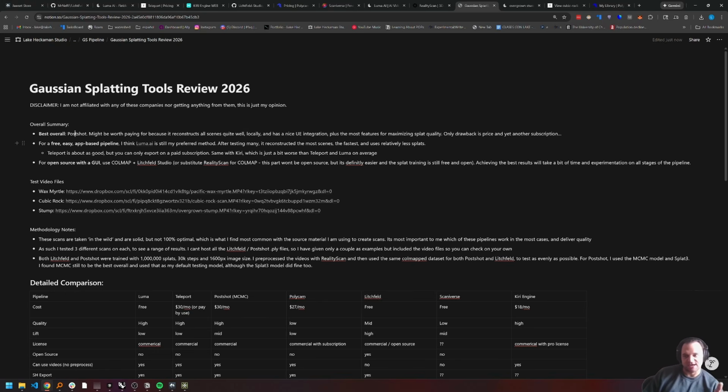Teleport takes a really long time, and I don't think is that great. And then the other apps, as I mentioned, are not worth it. And then finally, if you're looking for something open source and free and with a GUI and local, then we're talking about CalMap and Litchfeld Studio, or RealityScan and Litchfeld Studio, which is a decent pipeline. However, it was unable to recreate a couple scans for me that Postshot and Luma were easily able to handle. One of those was that wax myrtle.